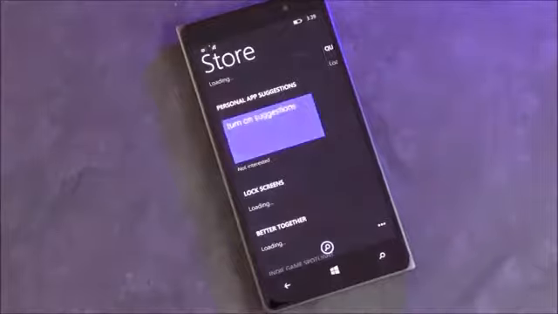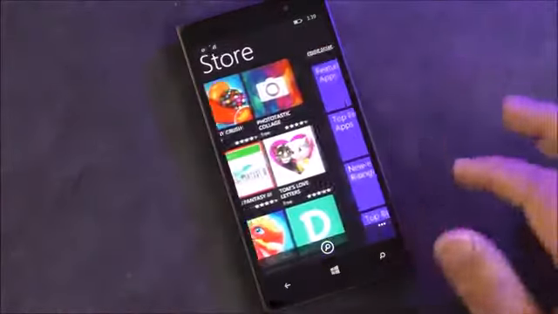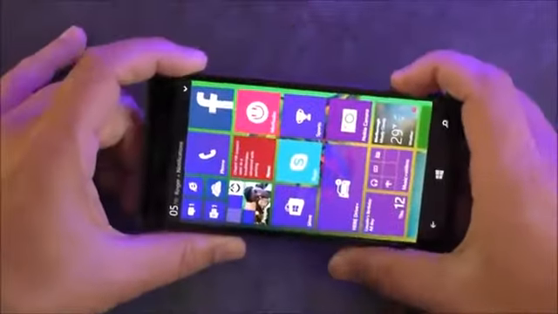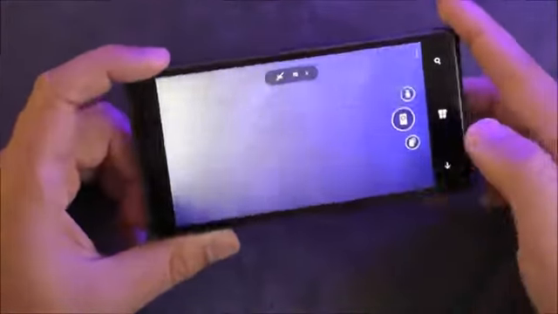Speaking of the store, it is pretty much the same right now. It doesn't really look much different, so there's not too much changed here. Not really much in the way of new apps. The camera does work. It's actually pretty fast. You'll get that blue screen. I've seen that a few times now with different apps. It's a pretty quick one.